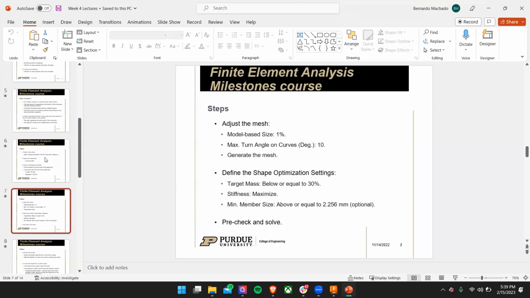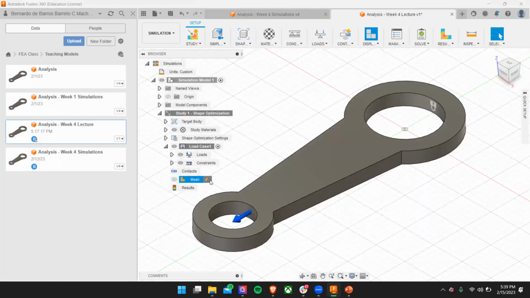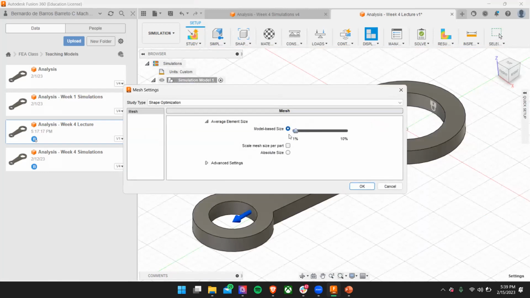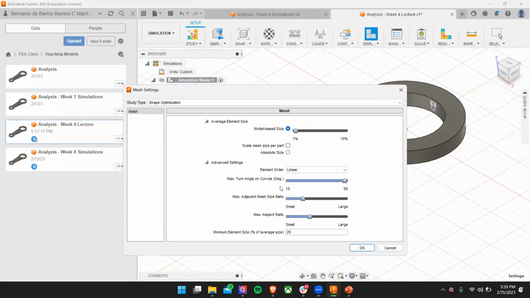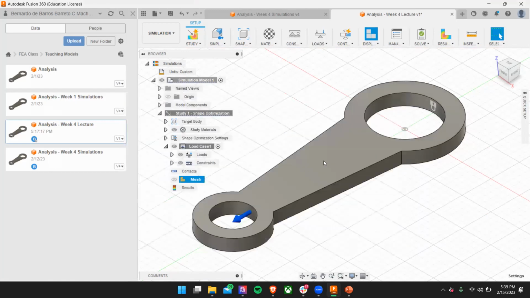Next step is going to be to generate the mesh, and we're actually going to modify the mesh very slightly. We're going to set the mesh to a 1% model-based size, and then we're going to go into the advanced settings and set the max turn angle on curves to 10 degrees. Going to go ahead and hit OK, and it'll prompt us to generate. You probably got this last week. You can go ahead and click yes. It just means it's going to take longer to run simulation.